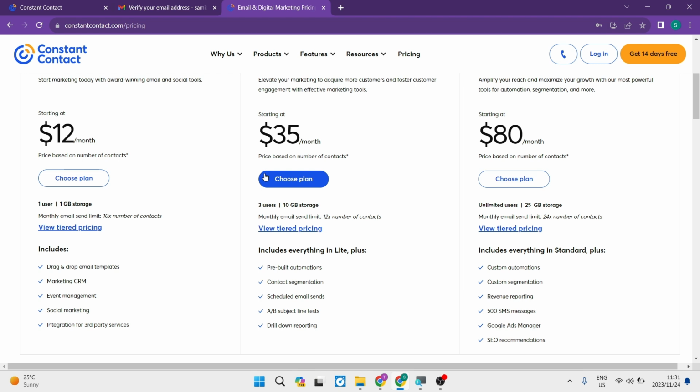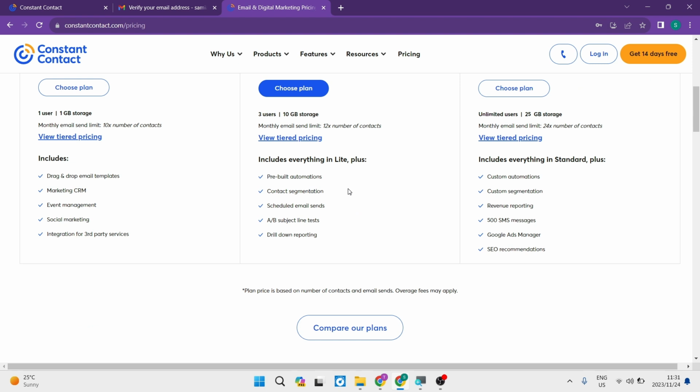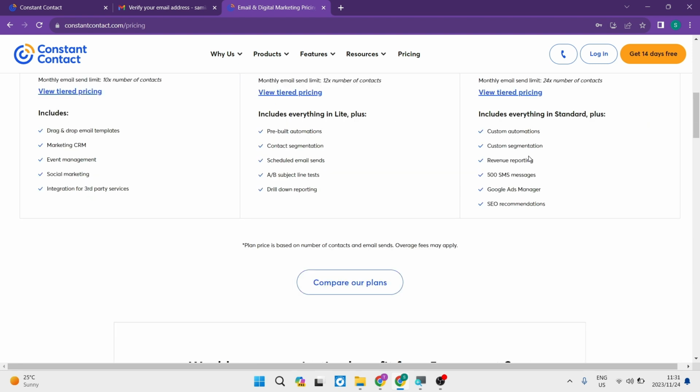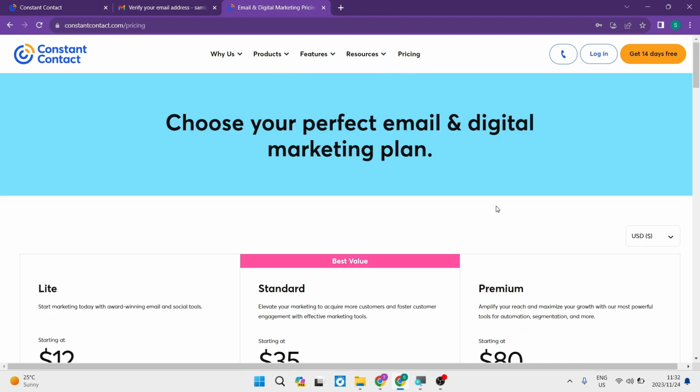The Standard price pack does have pre-built automations, which is great. It also gives you contact segmentation, scheduling your emails, A/B testing, and then drill down reporting, which is awesome. And if you have a look at the Premium package, you get custom automations, custom segmentations, revenue reporting, which is awesome. You get 500 additional SMS messages so that you can send to your contacts. You get a Google Ads Manager account where you can manage all your ads, and then you have the SEO recommendations, which is also a lovely added feature.